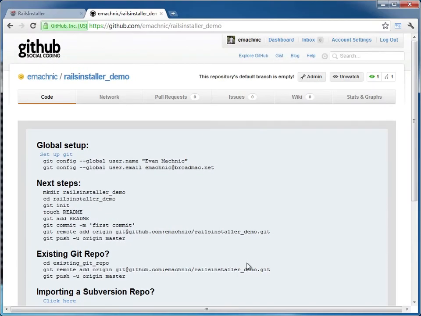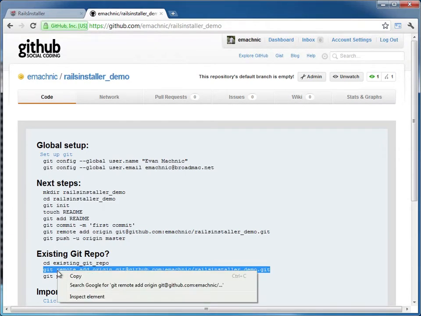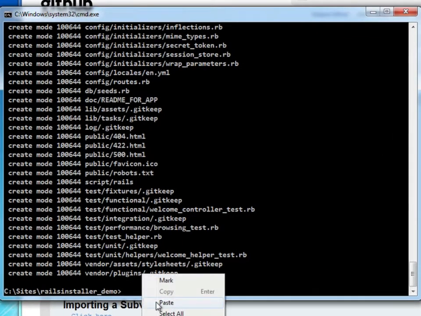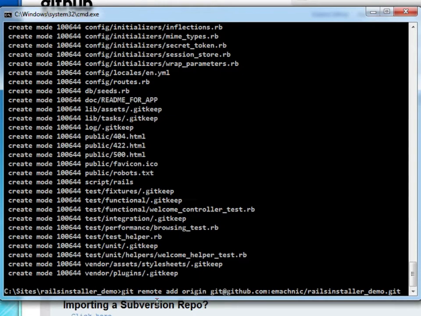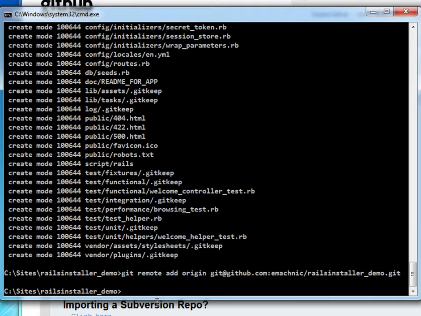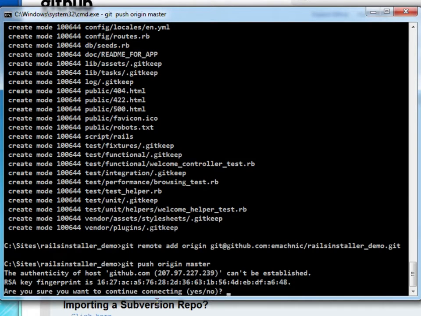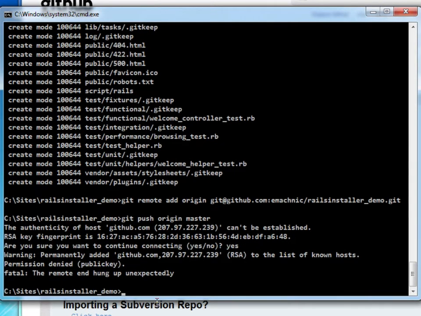Next, we'll copy the line from the existing repo and paste it into our command prompt. And all this does is add a remote for whatever Git URL you give it. So if we do git push origin master, origin is the name of our remote, go ahead and type in yes, and we get a permission denied because of our public key.